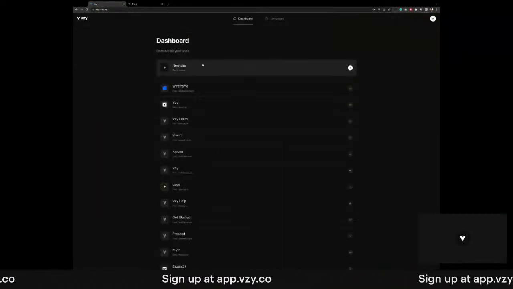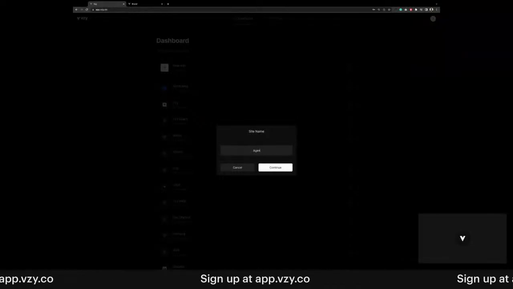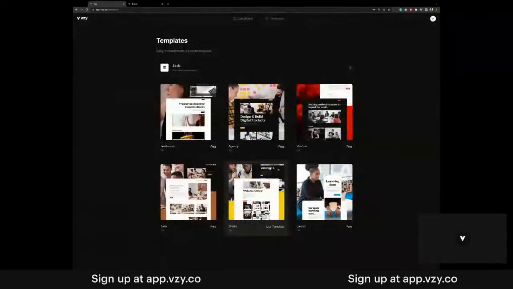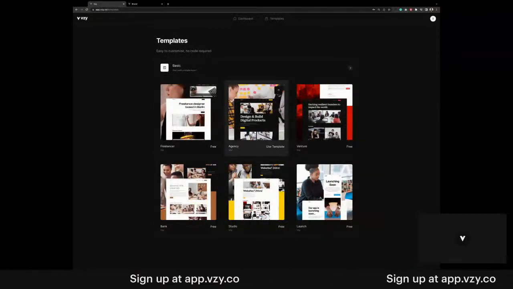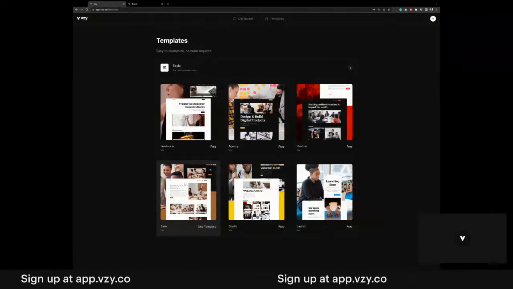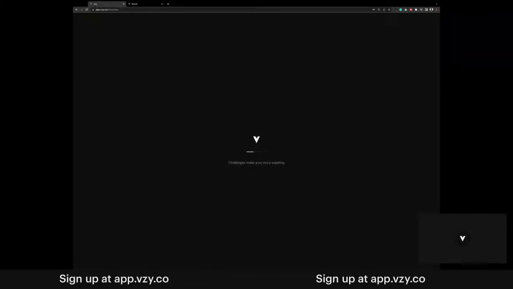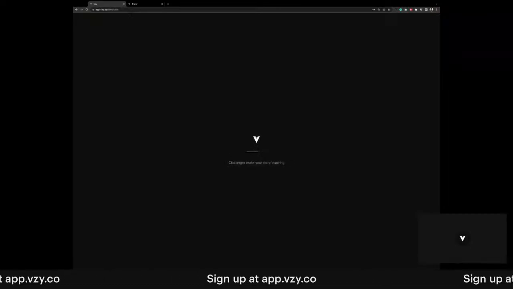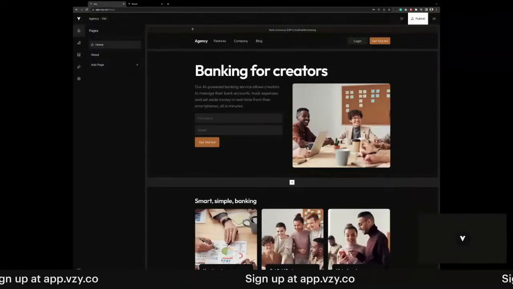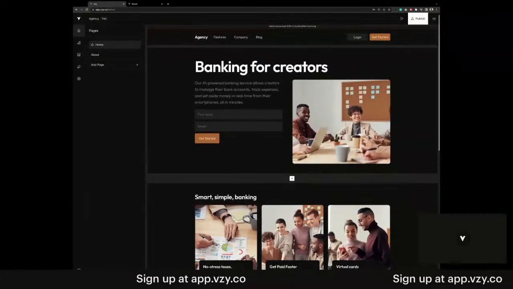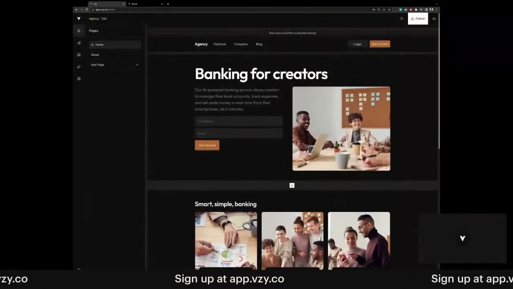What else can you look at here? So we can create a different site now, and let's call that site agency. Hit continue. We already have an agency template in here, but let's think of agency as a bank, right? Click on the bank template. It loads up in just a few seconds. For this template, we call it agency, but it's a bank for creators. And this is also a different way for you to see how the templates are organized, right?